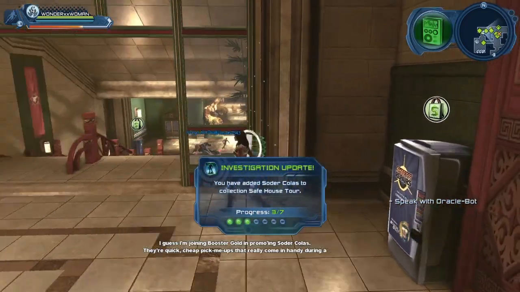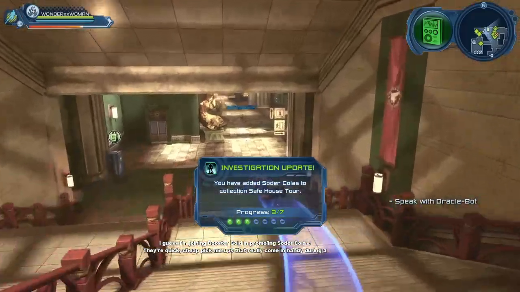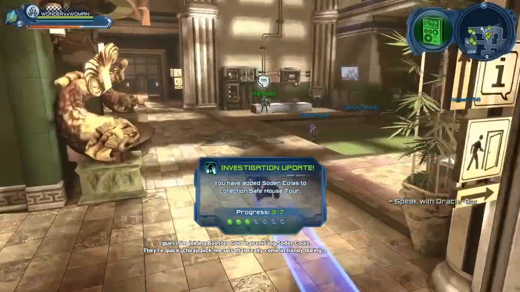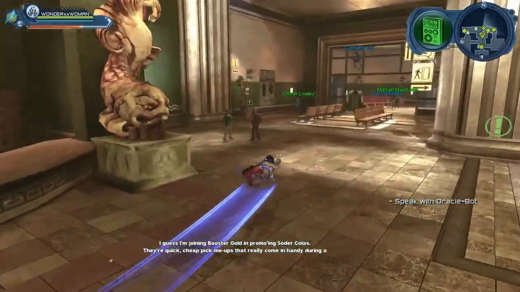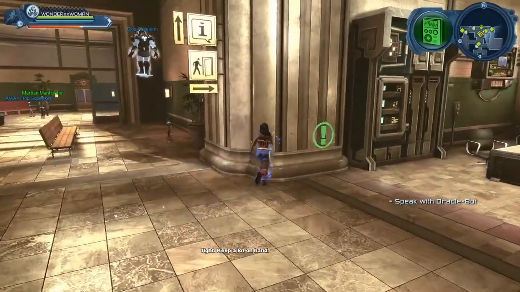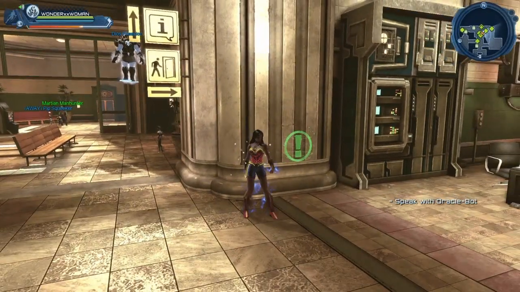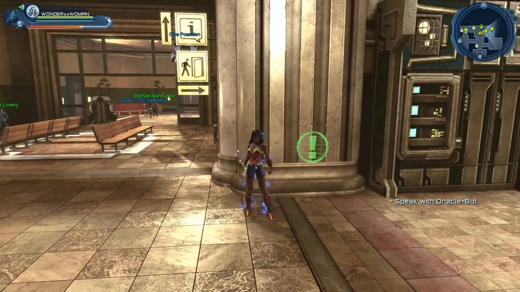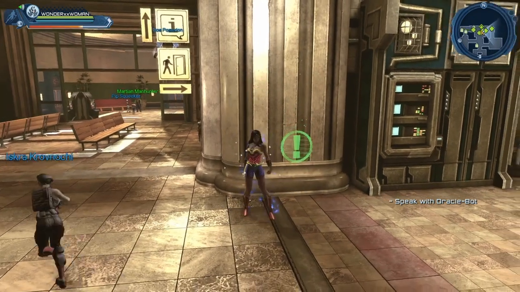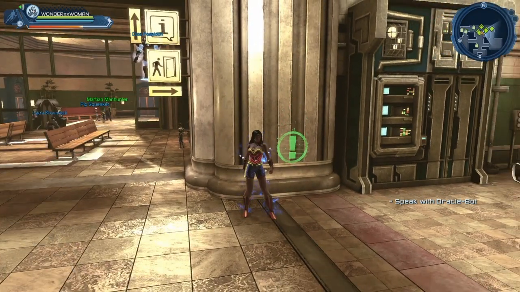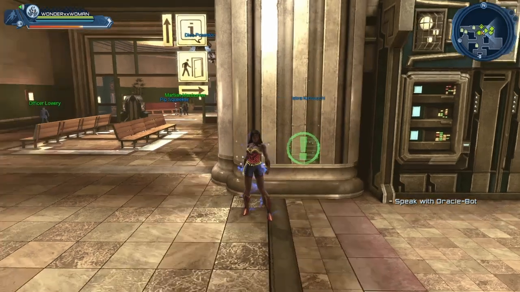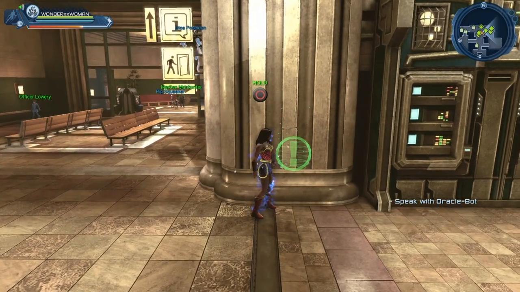I guess I'm joining Booster Gold in promoting soda colas. They're quick, cheap pick-me-ups that really come in handy during a fight. Keep a lot on hand. In the open world, you could use some radar enhancers to see the investigations, but if you put the volume high enough with headphones, you won't really need any radar enhancers. You should be able to hear them.